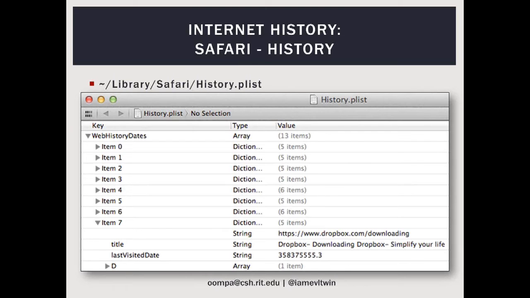The history property list, and we want to look at Safari history, see where the user's been visiting. See maybe they got redirected, maybe they went to sites they shouldn't have been visiting. We can look in the history.plist for this. Now just showing you, each item is a different visit to a certain website.